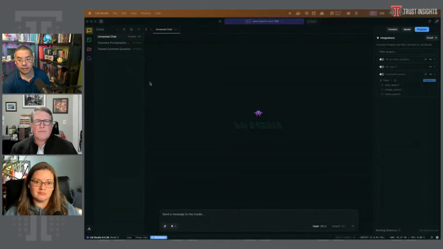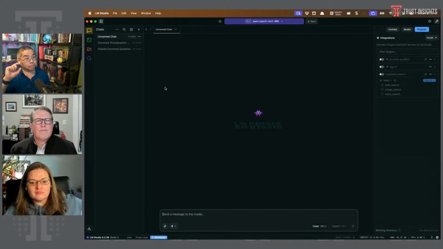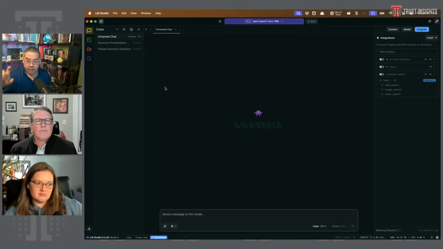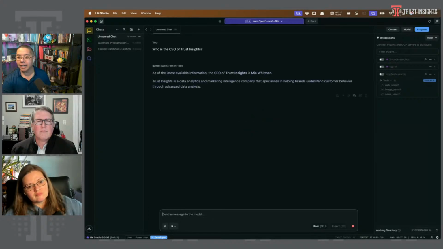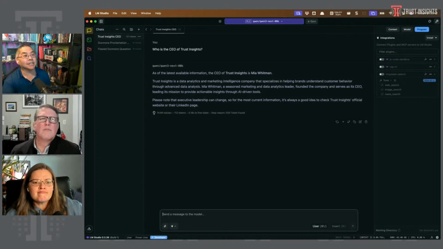The tools, the stack that I recommend, if you have the equipment to support it, big asterisk there, because Katie and the company have been very generous in funding the equipment we're allowed to have, is LM Studio with one of Alibaba's Qwen models. And I'll give you an example of how you would tie this together today. If you use the model by itself, it's a small model. It is mostly made of hallucinations. So if I say, as an example, who is the CEO of Trust Insights? It says Mia Whitman. It just completely invented it because it has no grounding.